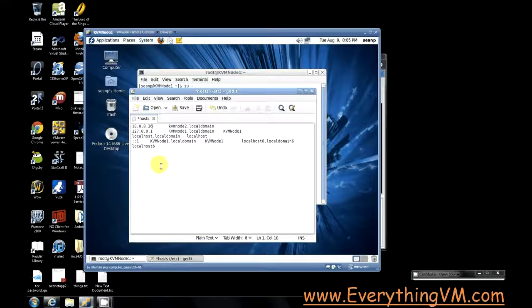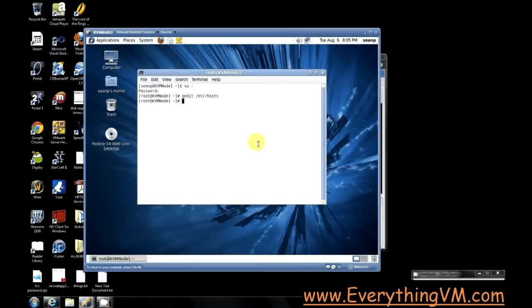Now I've already made this host file entry on the other node, so we don't have to worry about that, but you would need to do that in your 2-node setup. Make the entry on both nodes. So let's close out of our hosts file. So our DNS is taken care of.